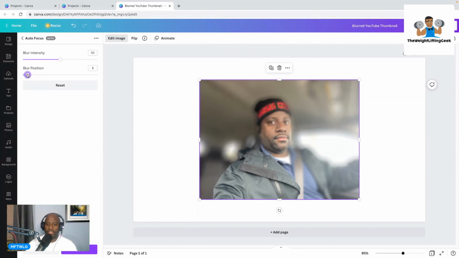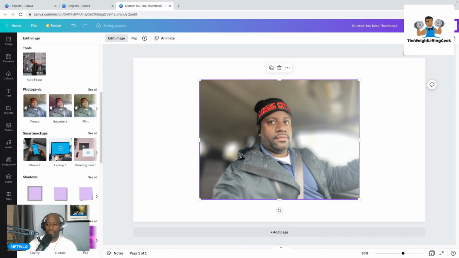Blurred position. You can adjust that. Let's reset. And then we can adjust the intensity so that it's really, really blurred out. Or we can kind of scale it back a little bit so you can almost make out what's there. And then, of course, if you go all the way down, it kind of takes it back to the way that it was. So we're going to shoot for something about right here. So we'll click apply on that.